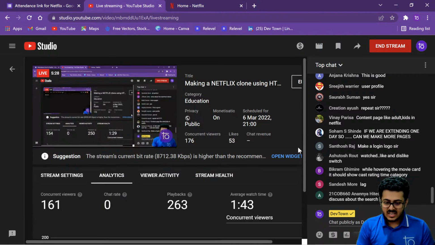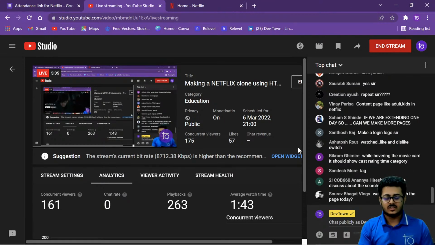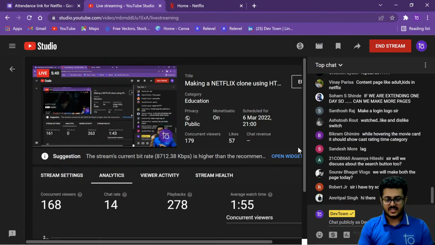While hovering over the movie card, it should show cast, rating, time, and category. Bikram, as we are not implementing a backend, just a front end for the same, it won't be of much importance to do that. Okay.